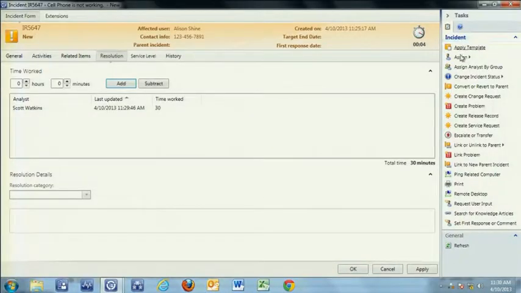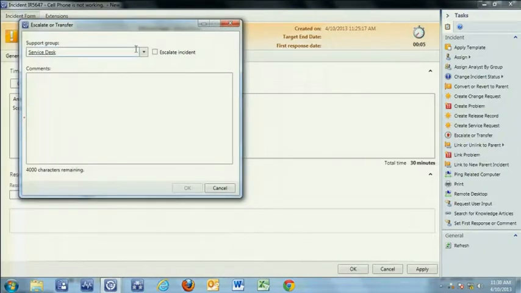You also see on the right-hand side we have a bunch of tasks here. I can do things such as reassign this to another analyst or assign it to myself. I can change the incident status to a different status here. I can create a related problem, which we'll see in the next segue. I can create a related release record, a service request, a change record. I have the ability to transfer this to another support group. So if I want to transfer this to the desktop team, I can do that.